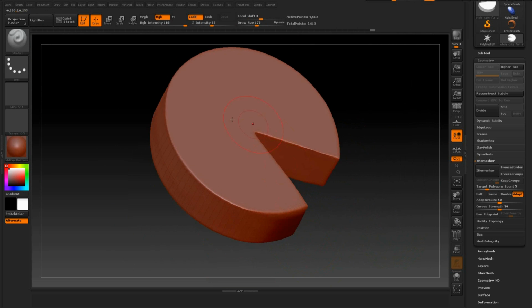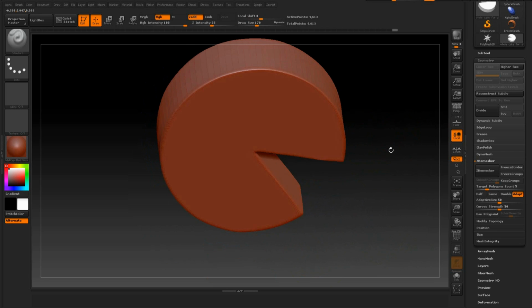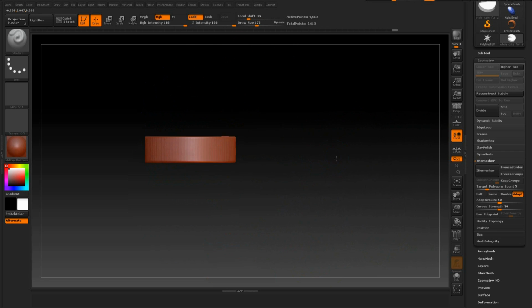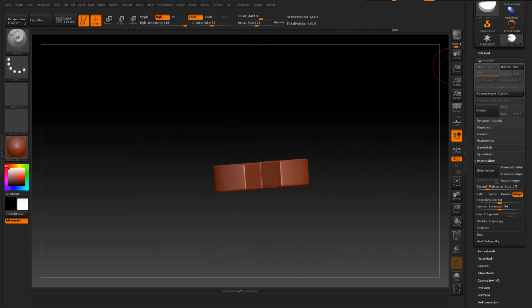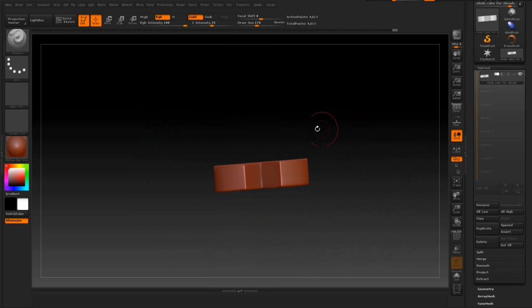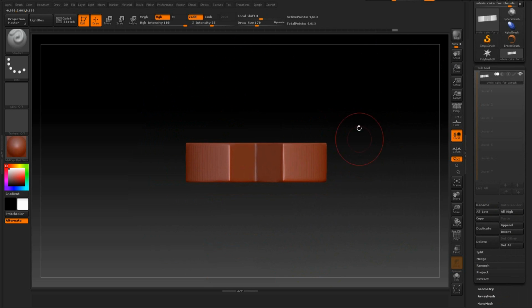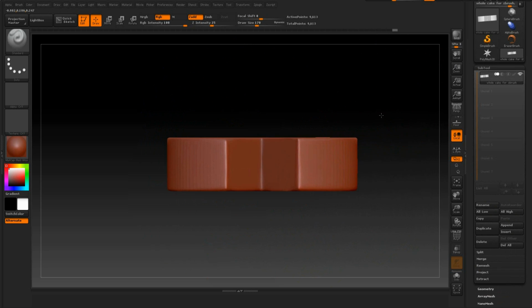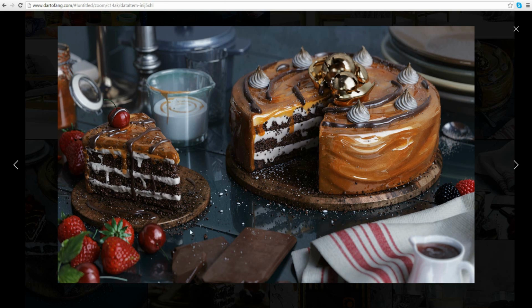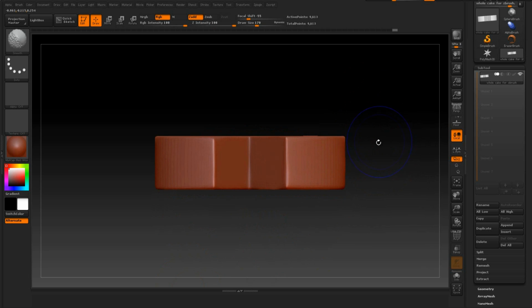Okay, so let's just say that it's already finished, and then open here in the subtool. So we will extract some details on this one so that we can create these layered objects here, like the cream and the chocolate, I mean the caramel and the main cake. Okay, so this will be our base mesh for extraction.